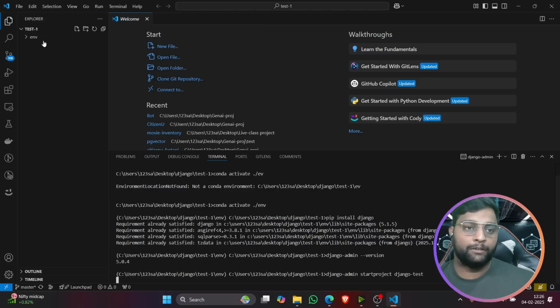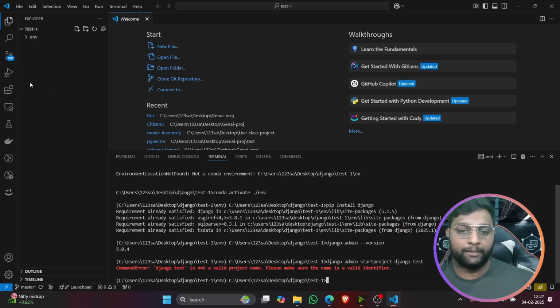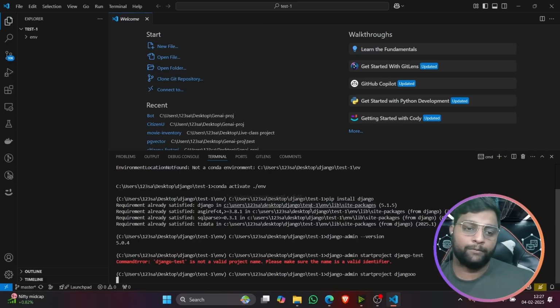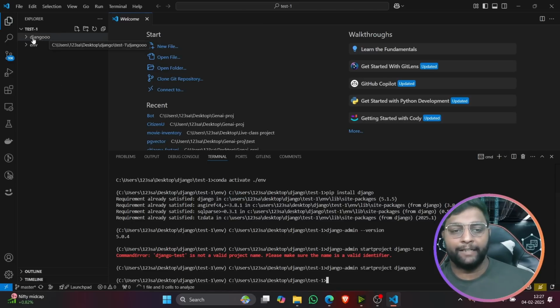So you observe this place here. You will automatically get a message: make sure the name is a valid project name and not an identifier. Sometimes there will be a name issue. So you can see here the project has been created.